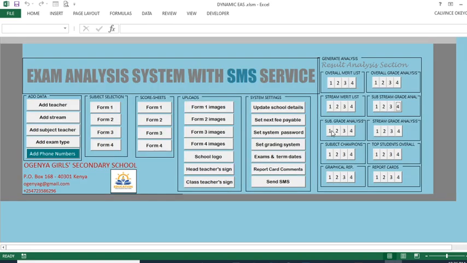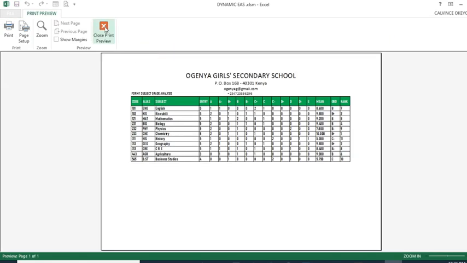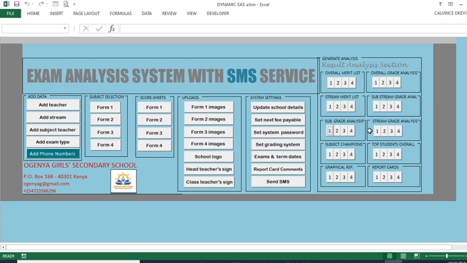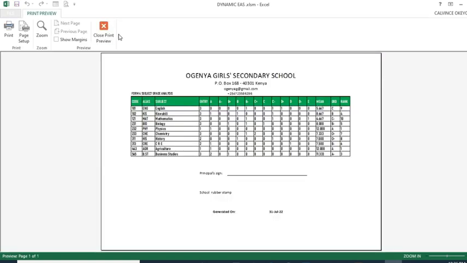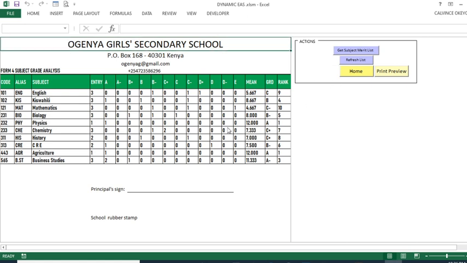So you can also look at subject grade analysis. This was for stream, then this is the overall subject grade analysis for form one, that one you can print preview. Then you also have the overall grade analysis for other classes, including form four, you can print preview. This is just the overall one. Then you can print as well. When you print, you collect it from the printer.